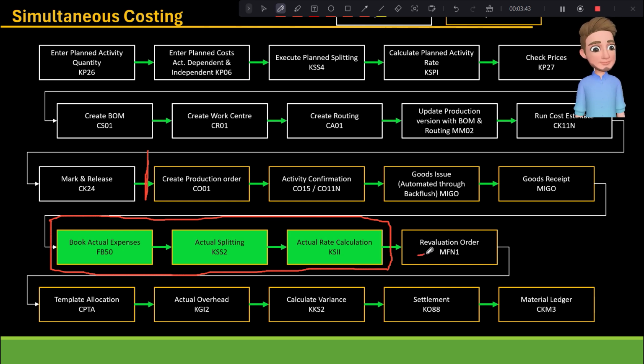Then we will revalue the order. Then we will do the template allocation. Then we will do the actual overhead. Then we will do the variance calculation. Then we will do the settlement, and then we will check the results in the material ledger. We will do this entire process now.